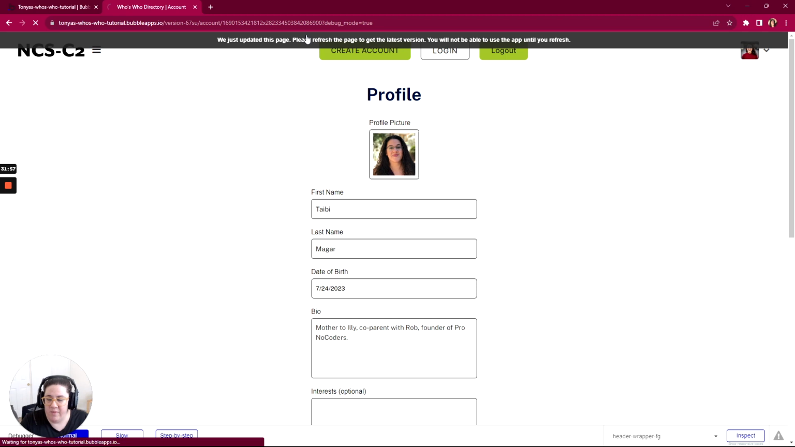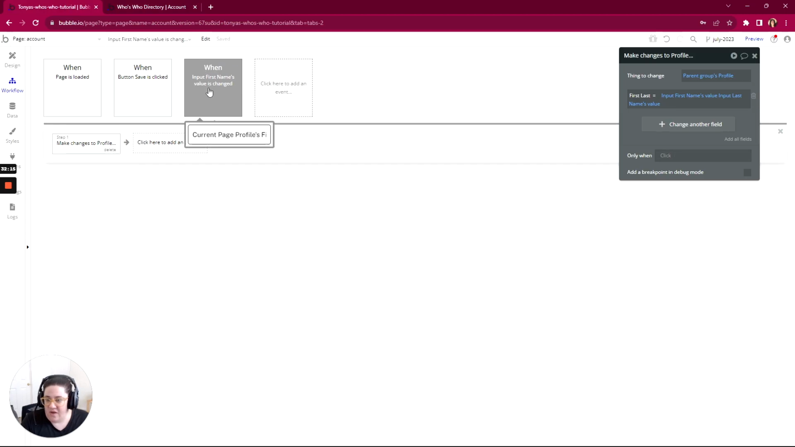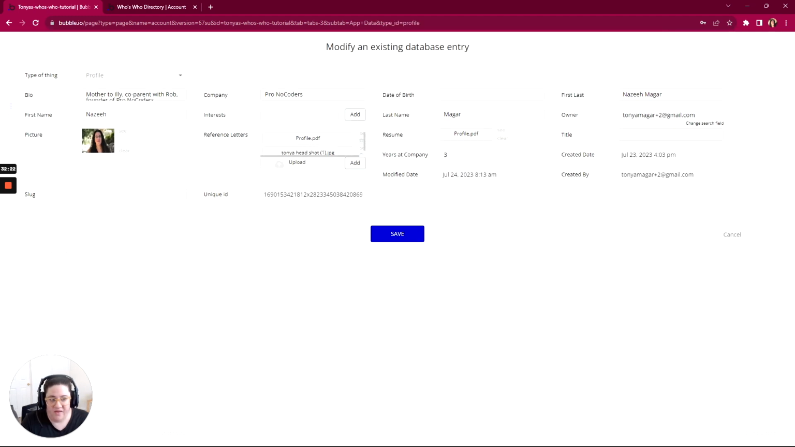And so now if I come in here and I do Nazi, which is my dad, and I refresh the page, it's stored Nazi, so it's in the database through auto binding, not through the save button. But because of this, what I call a faux auto binding, when I come into my database and I look at this, it stored it correctly in the first last field as well.